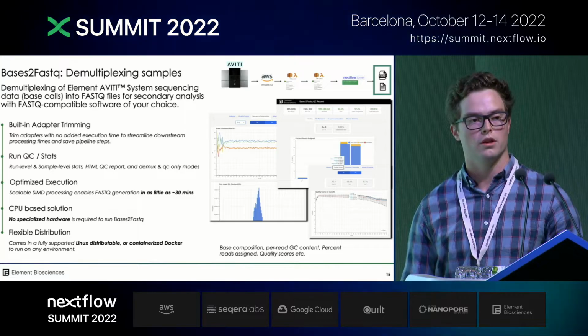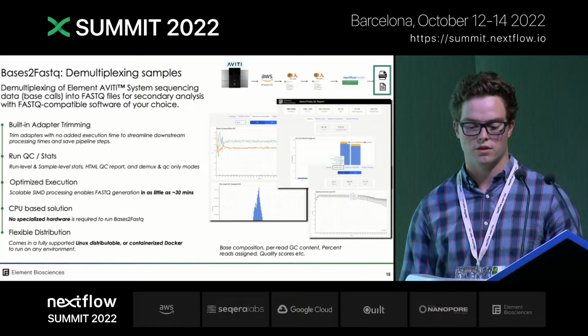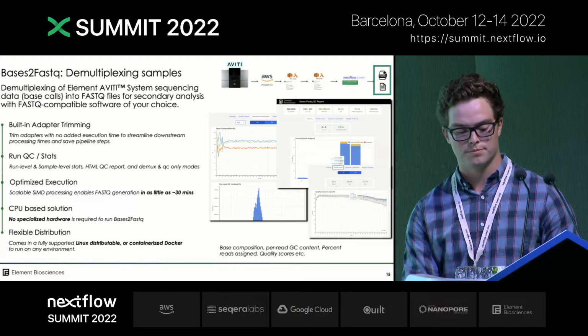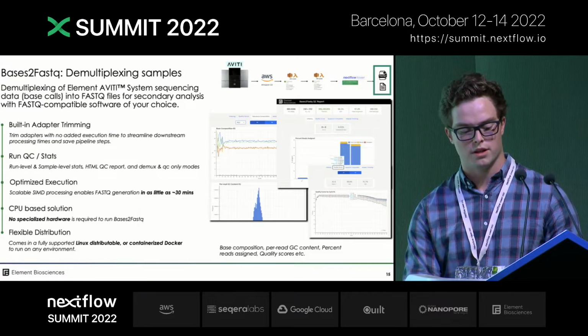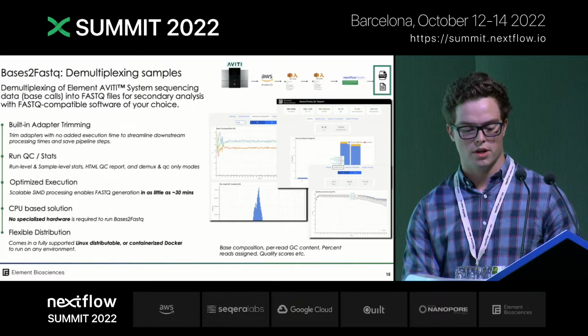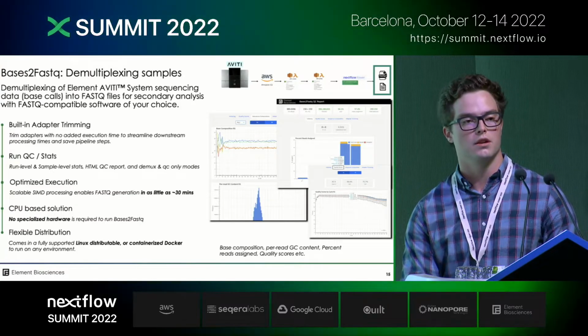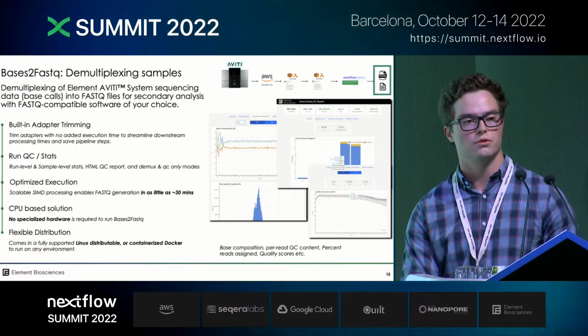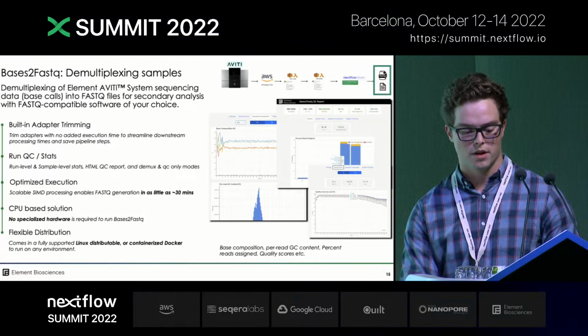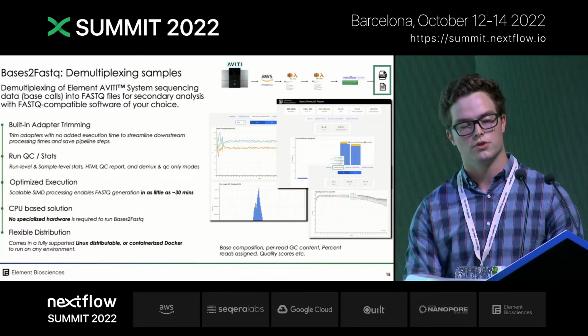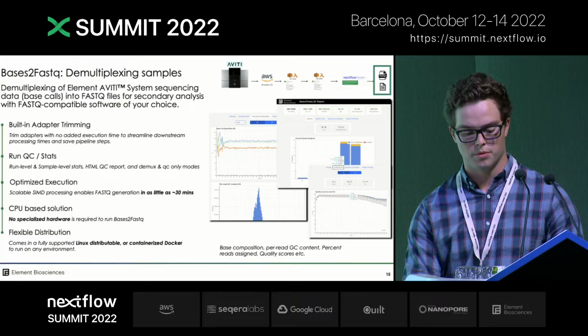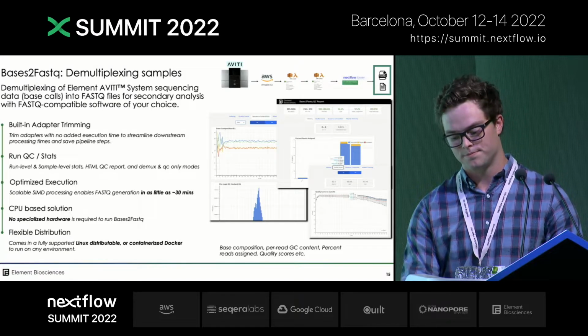We also generate run QC stats out of that, and you can see the HTML report on the right there. There's also optimized execution, so we can generate FASTQs in as little as 30 minutes. It's also a CPU-based solution, so there's no specialized hardware required. And it's very flexible in distribution: we distribute it as a Linux distributable or a containerized Docker image.